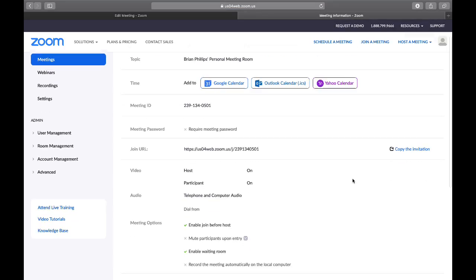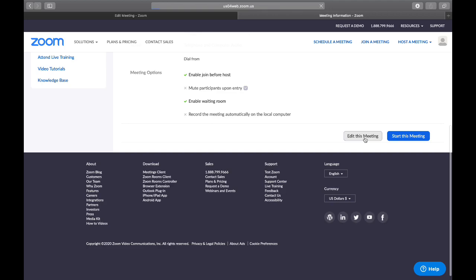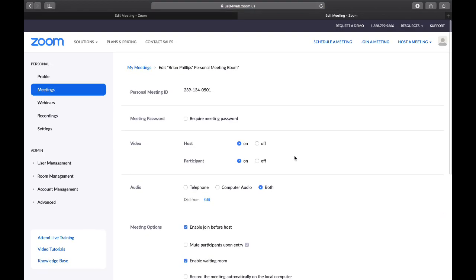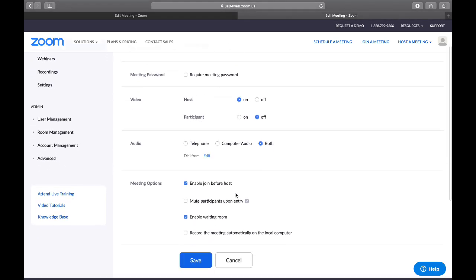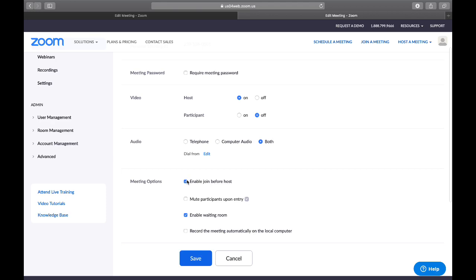So when we click that, we're going to see a couple of settings. So we're going to click edit meeting. And here what I want to do is I want to turn off video on. So when the students turn on, the video is off, but if you want to have it on, that's fine. And then the other thing is to go down here and enable join before host.